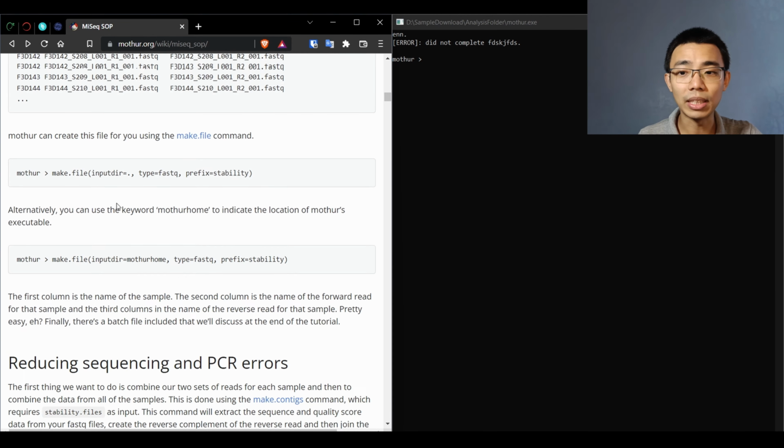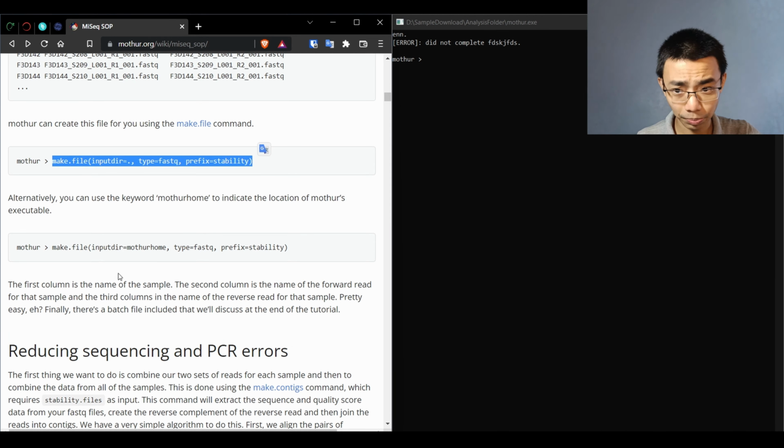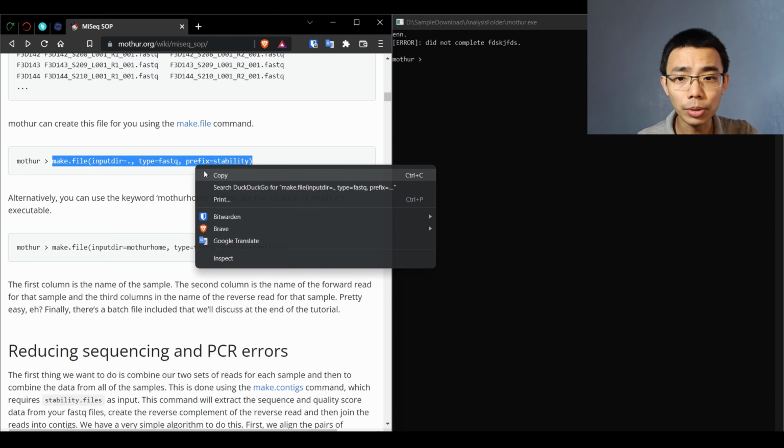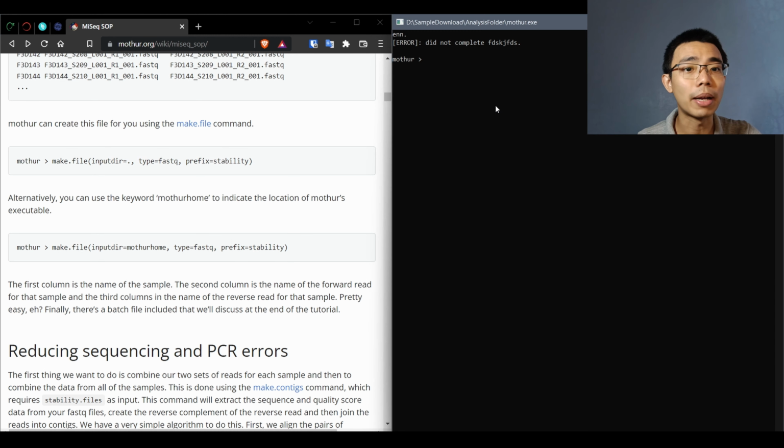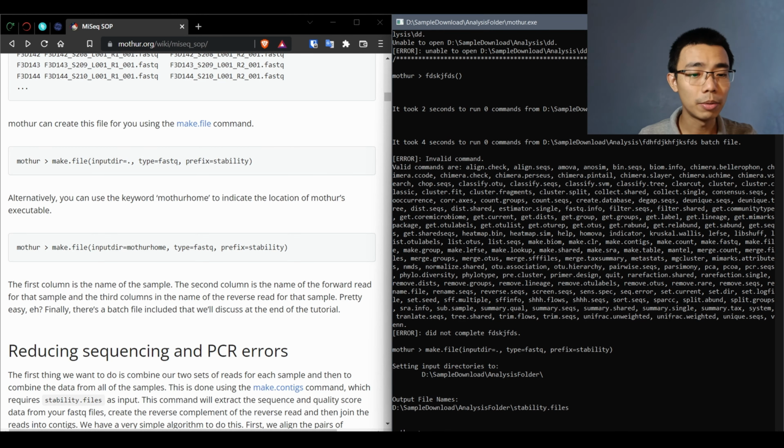Getting started, first thing first is make.file. I'm not going to use any input directory, because when the input directory is a dot, it actually means the current folder. We're going to look for all the FASTQ sequences, and we're going to use the prefix stability, which in this case is the name of the study. You can name it anything you want, but if you run this for the first time, don't change it yet. Otherwise you will have a lot of trouble changing all the individual commands down below.